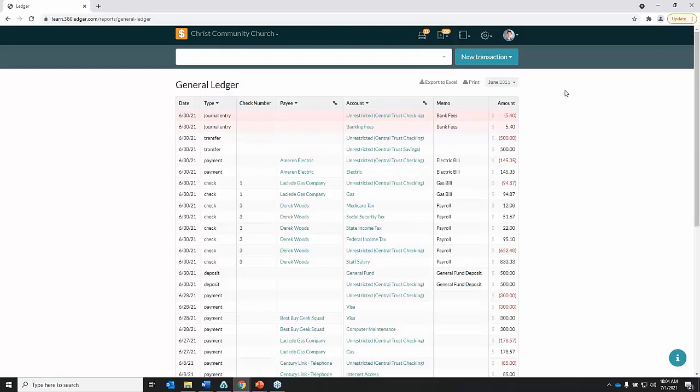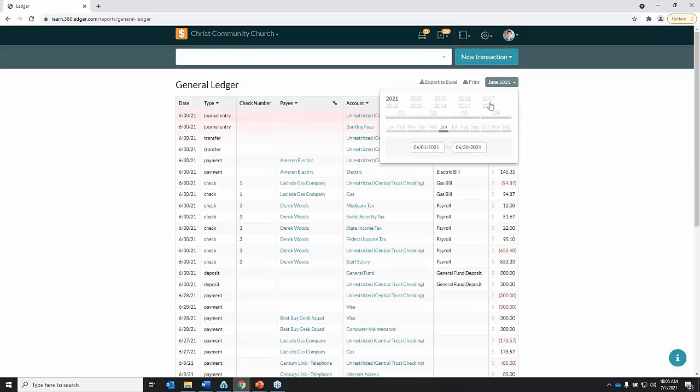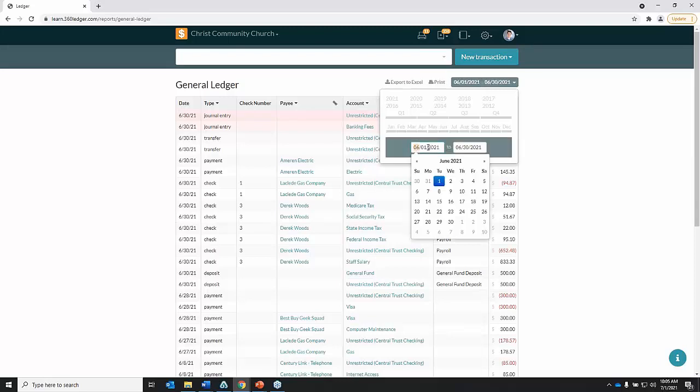So we're going to see quite a bit of information going on here first off, but I want to direct our attention to the top right corner first. Right now it says June of 2021. This is where we can select what date range we want to look at this report for. You can select any of these years. If you want to look at an entire year, you can choose a specific quarter of a year, a specific month, or if you want to specify an exact date range, you can click here and put in the exact date range that you want to work with.